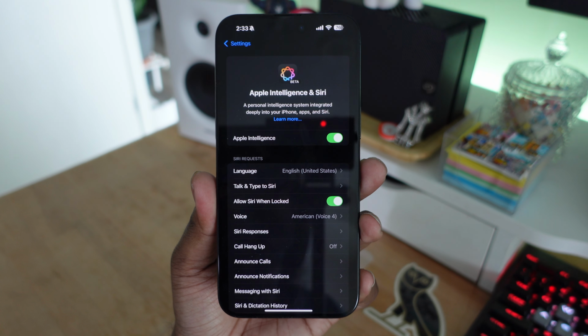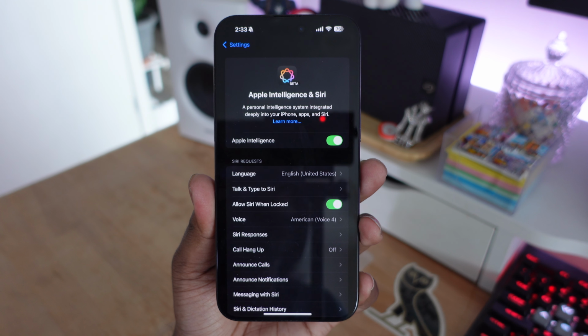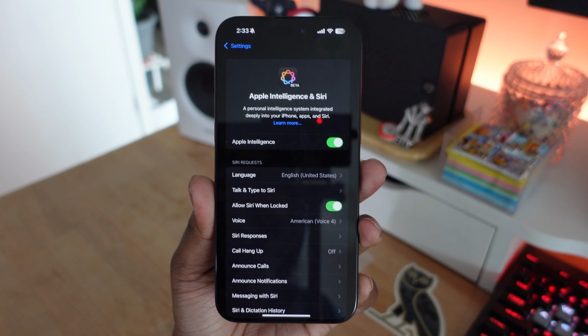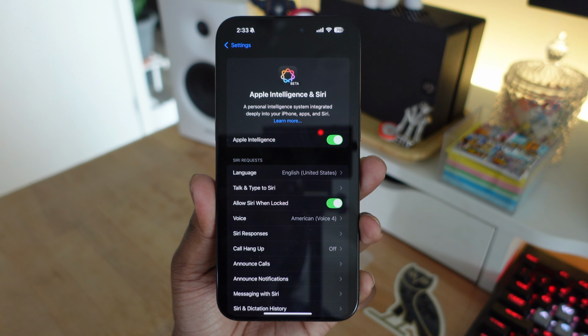And there you have it. Those are my 5 favorite features in Apple Intelligence so far. Apple Intelligence is still in beta, so there's going to be further advancements with future updates, but as of right now, those are my 5 favorite features.